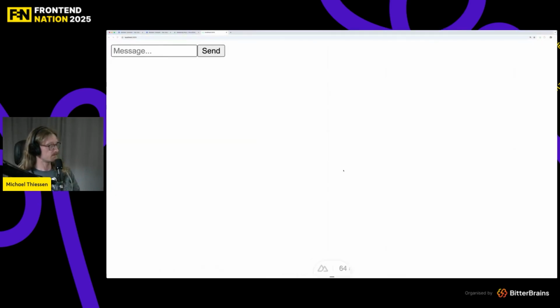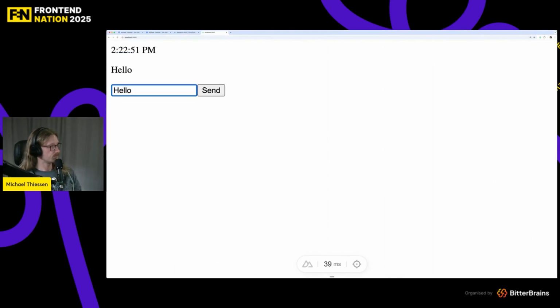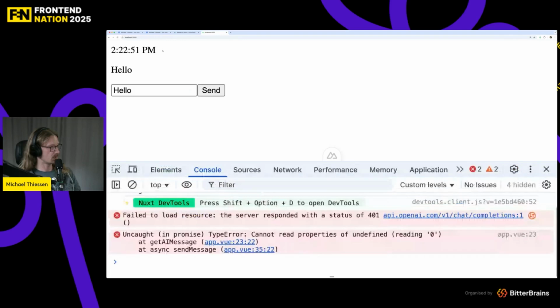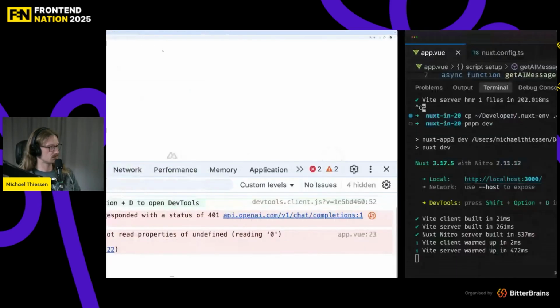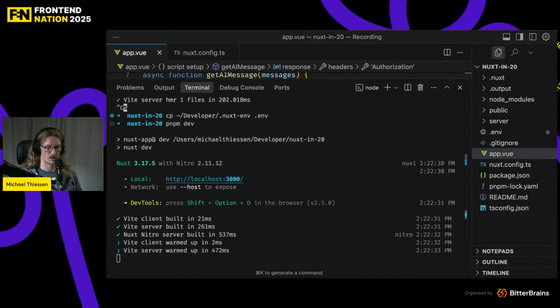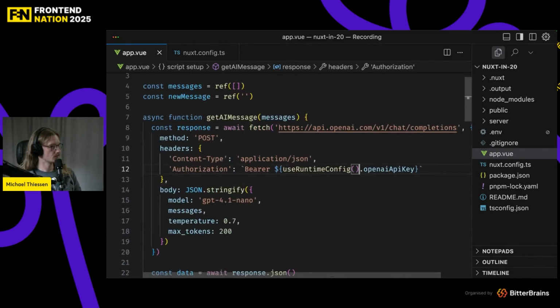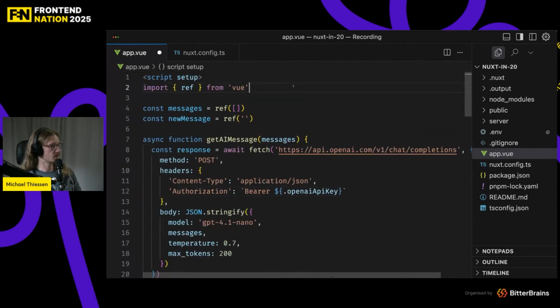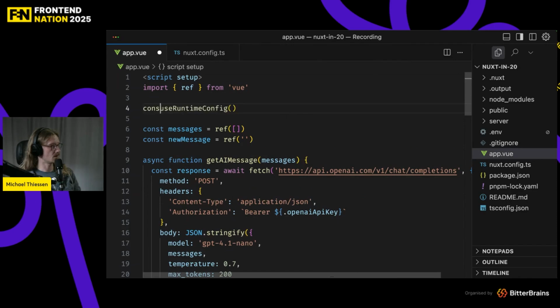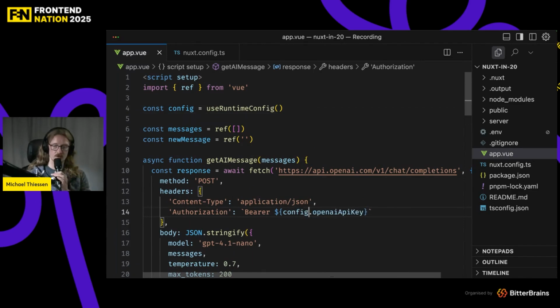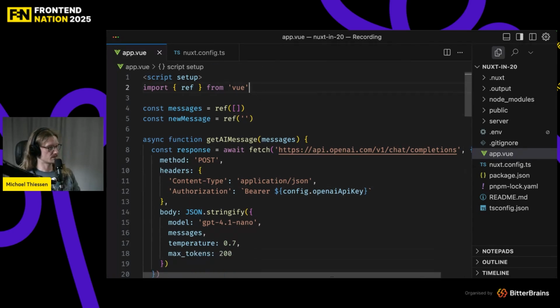Apologies for that. All right, live debugging. Okay, 401. So my API key is not coming in correctly. OpenAI API key. What am I doing wrong here? That's what I'm doing wrong, is I should say const config is that, and then, oh, of course, this is what I'm doing wrong. I'm going off script, and it's not working because of that.